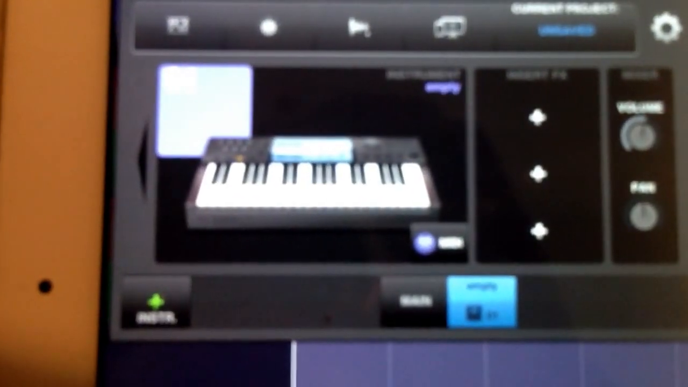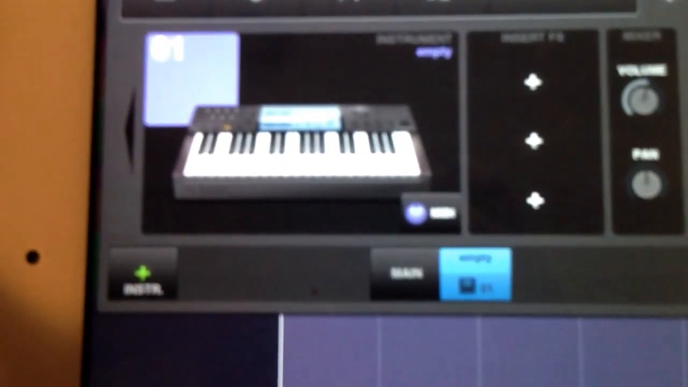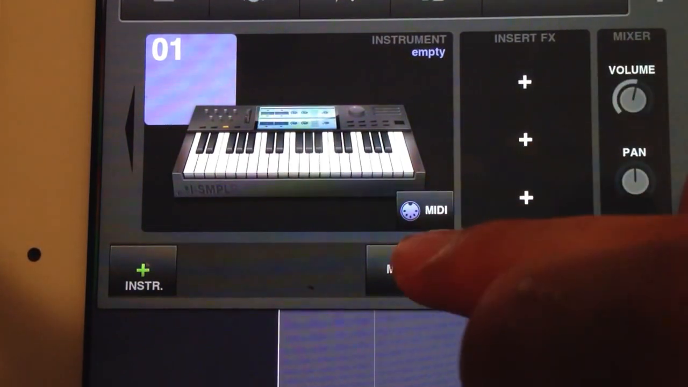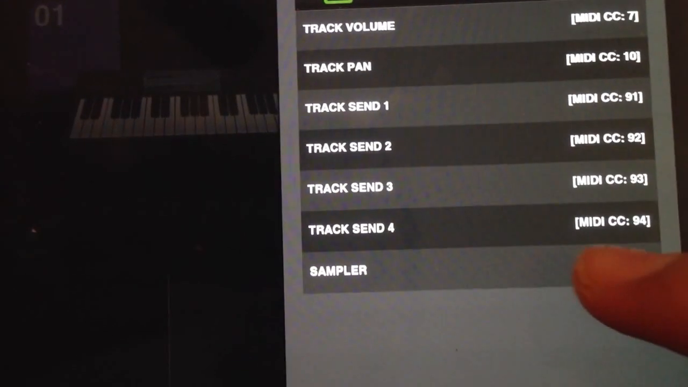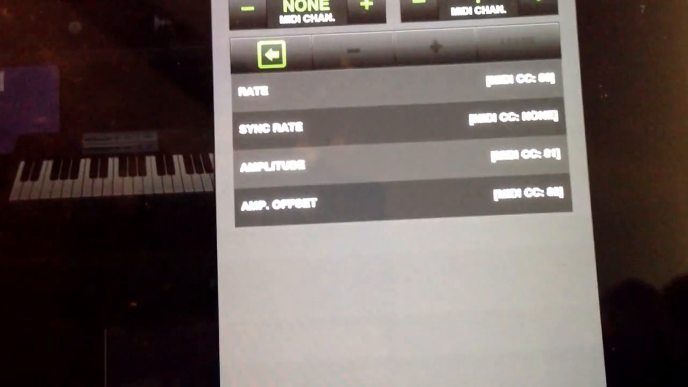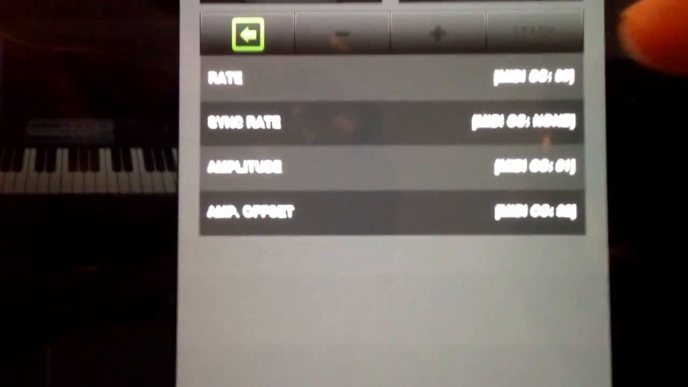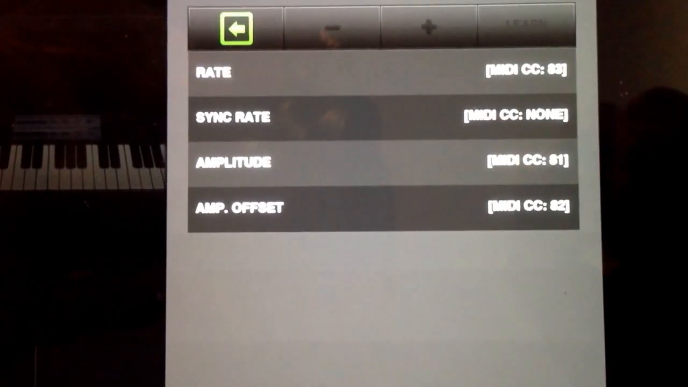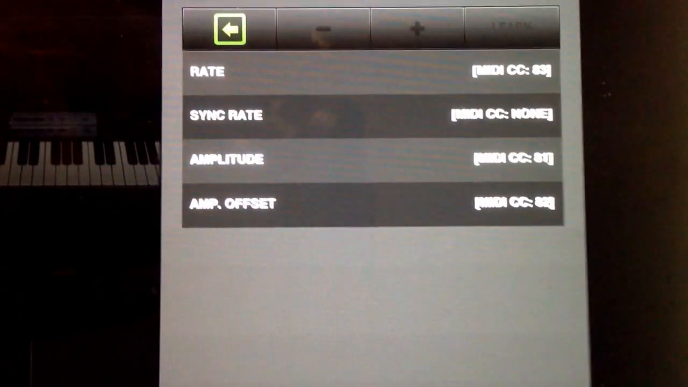Okay. So on the little corner, jeez, it's so blurry, where it says MIDI, go ahead and click that. And so I'm gonna use an LFO, like I said, and I'm gonna hit sampler, go to LFO one. You could use LFO two if you want. I'm just gonna go with one. And then you see some MIDI numbers here, like MIDI CC 83, none, 81, 82. I'm going to use the rate number, and I'm going to use this number to connect, or sync up, with the Animoog.